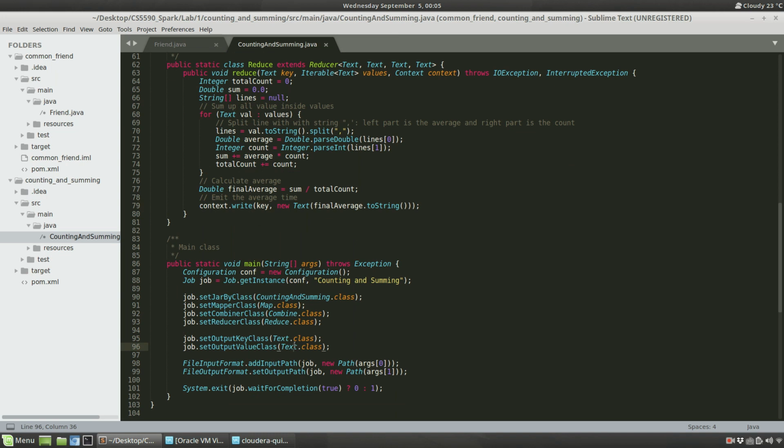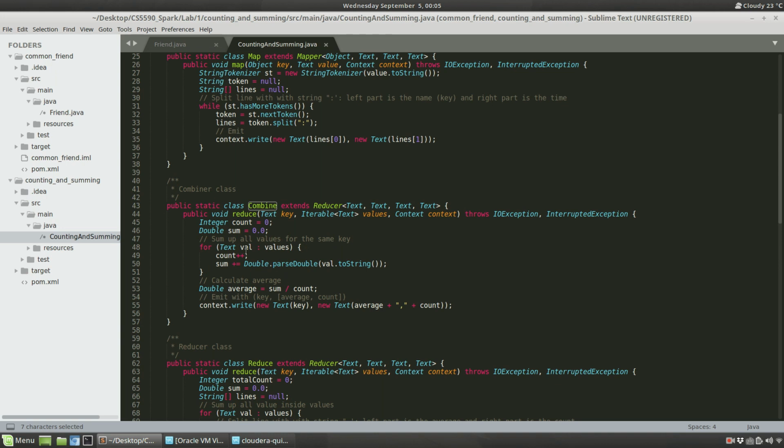And I did make one line change in the main task, because I don't want to use the reduce task as the combiner, which by default is the case. I want to use a separate combiner task. So I call job set combine class with the combine class I wrote here.